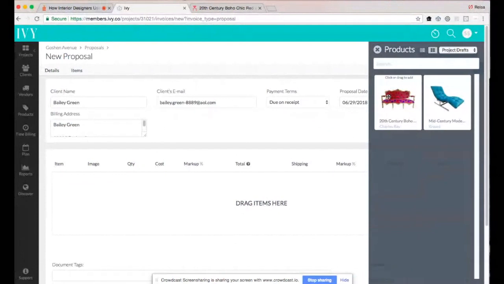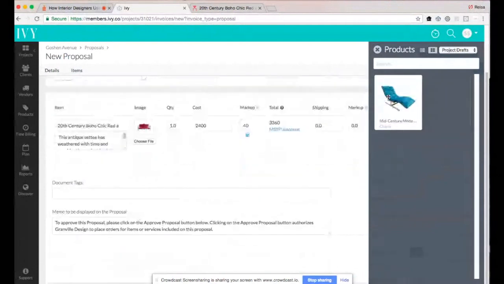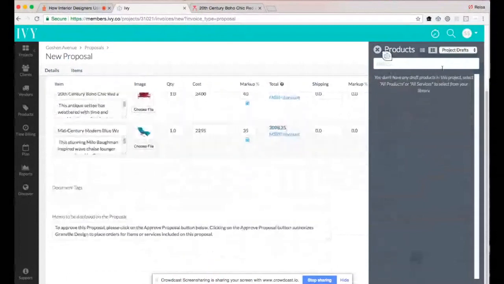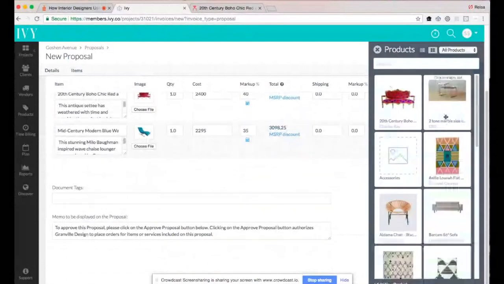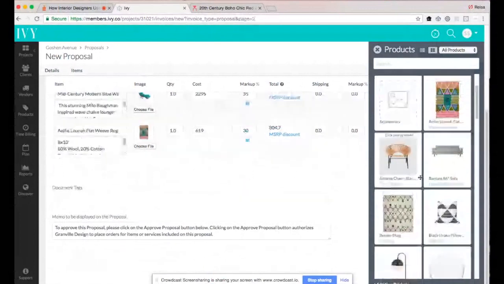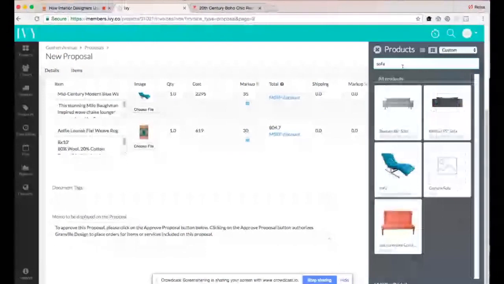Okay, so then here I can just clip that, and it goes right onto my proposal. Here's one that I clipped with Cravat Fabric. And then you can also see all of your products in the system right here. So these are items that I've already clipped that I might want to add. I can type in sofa right here. I can add a sofa right there.